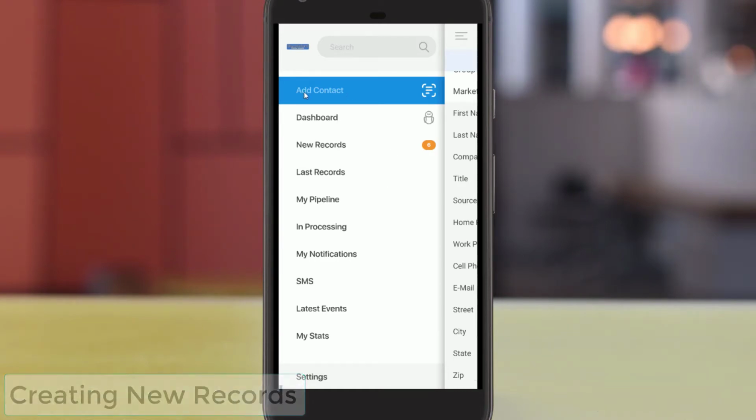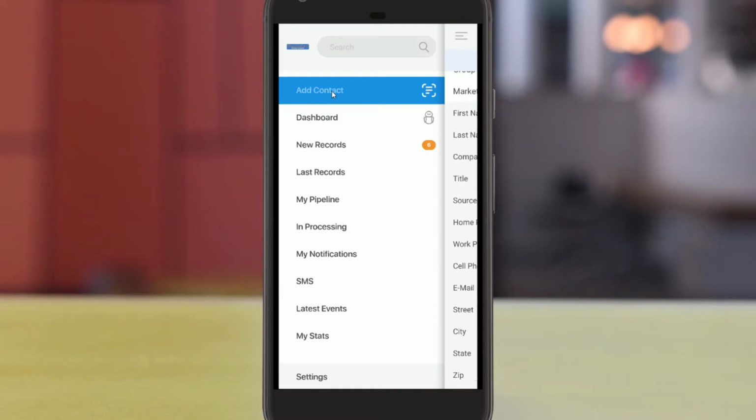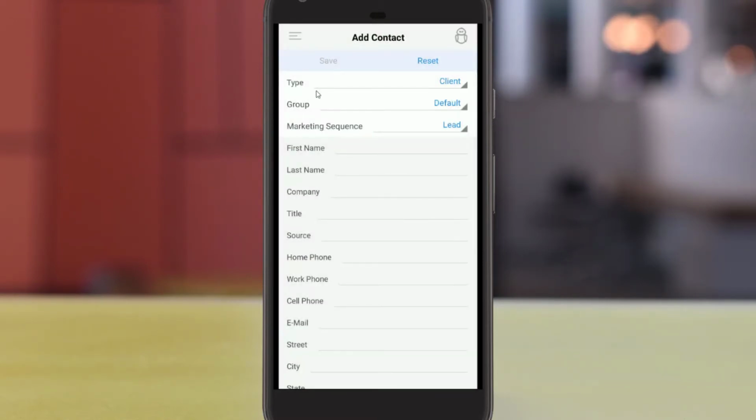The most basic way to create new records via your mobile app is to tap Add Contact at the top of the menu list. When you do this, you will see a new blank form appear. The first three options you will need to choose for the contact are the type, group, and marketing sequence step. The type is very straightforward. Is this contact a client, partner, or potential recruit, if you have the recruiting module activated for your account? This will determine which database the record is added to.